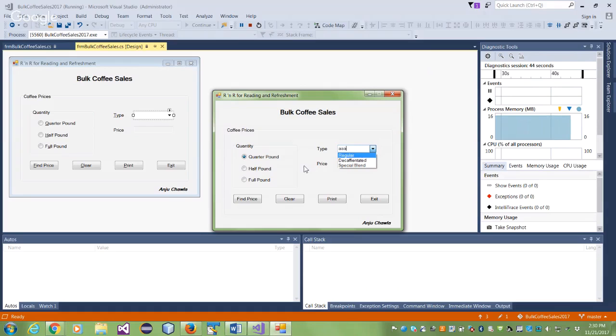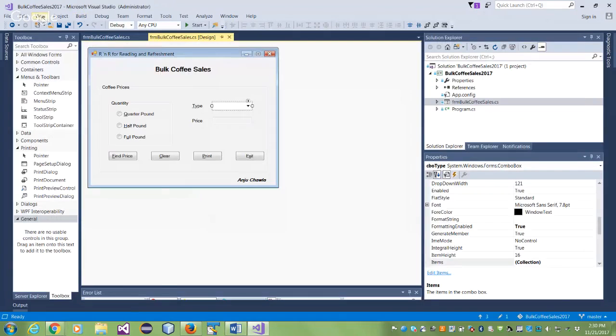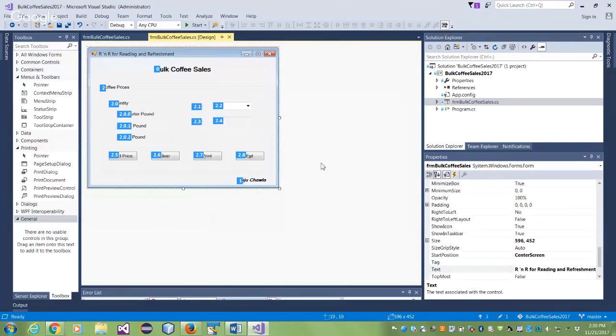Notice something else. By default, I didn't do it, but the quarter pound is automatically on. This has happened because of the tab order. Oh, I have it here also. Please notice my tab order. Remember, labels and all that don't matter at all. So even if you have 0, it really doesn't matter. It doesn't start from 0, but the inputs are where it matters, right? So notice my coffee prices group box has 2. Inside that 2, I have another group box called quantity, which is 2.0. And then I'm going from 2.1, 2.2, 2.3, and 2.4.